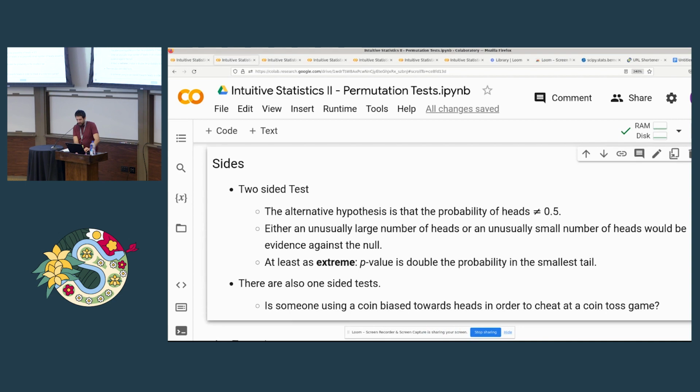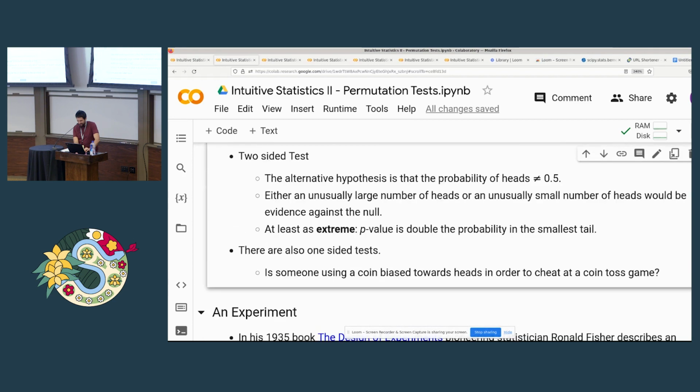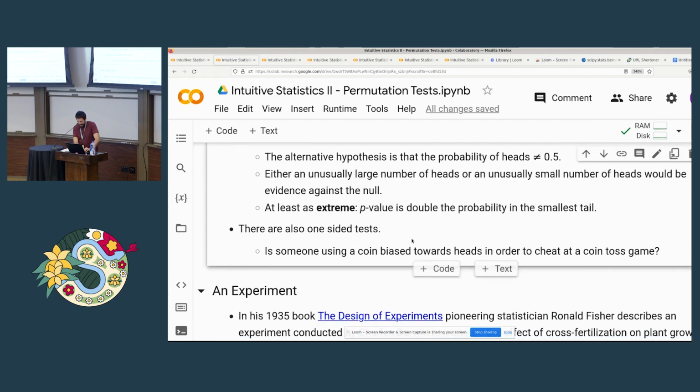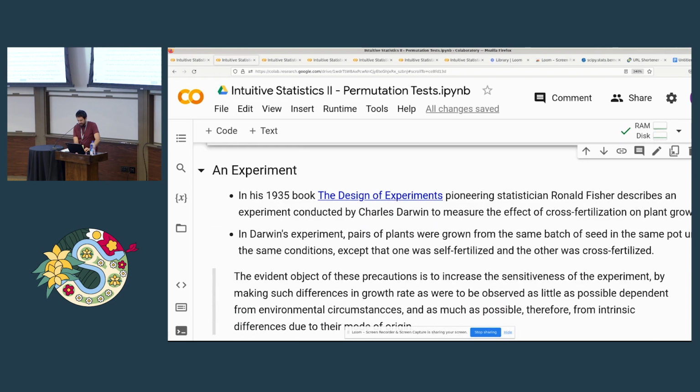All right, so some other things here. We went through the two-sided test, but there's also the idea of a one-sided test. What if you wanted to test if someone had a coin that was biased towards heads, because they're trying to cheat at a coin tossing game, to get the ball first in football or something with their biased coin? We don't care if the coin is biased towards tails in that case. We want to check if it's biased towards heads, so we only have to look at that one tail, because we're not making two comparisons there.